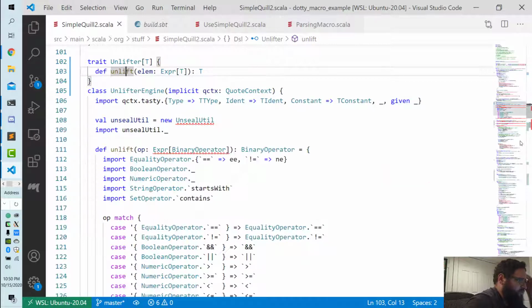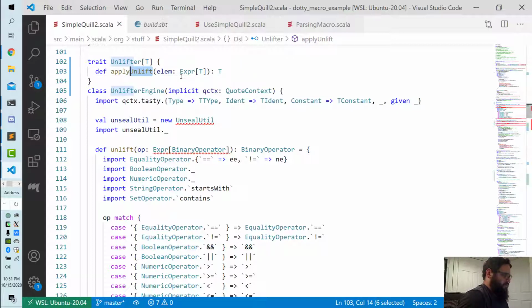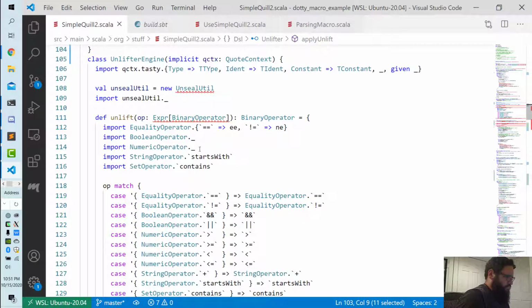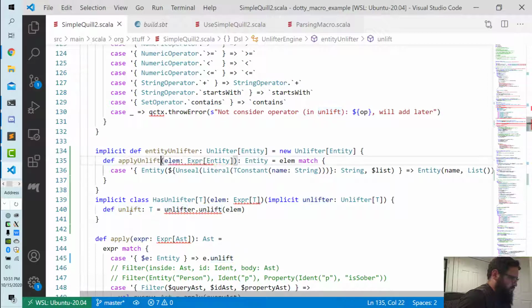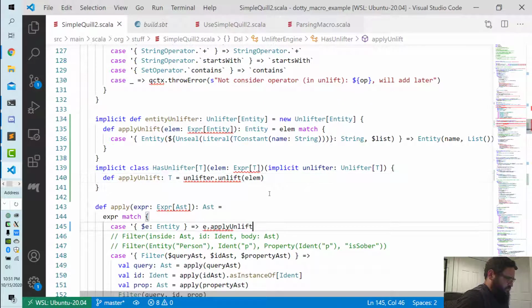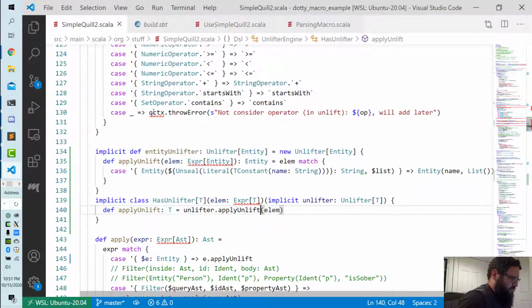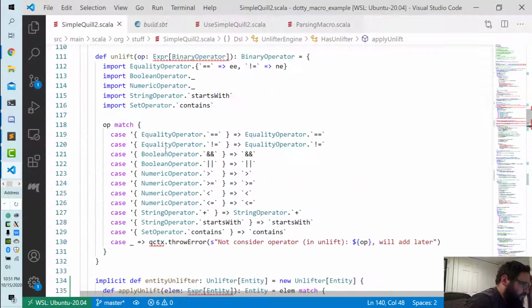Oh, wait a minute. Let's try apply on left. Okay, wait a minute. Let's try apply on left. Lifter, there we go. Has unlifter. Let's try apply on left. And there. Apply on left. Expertise QCTX is ambiguous.